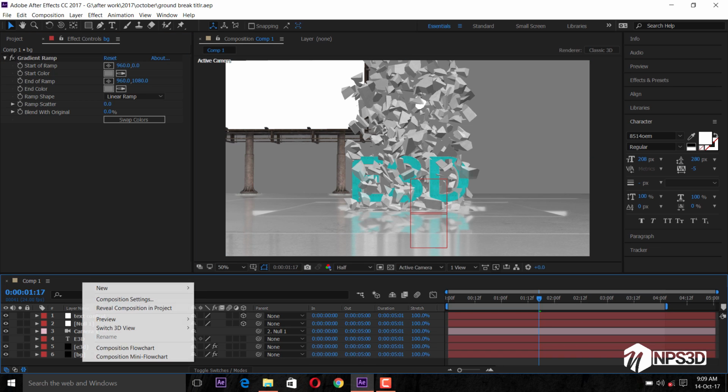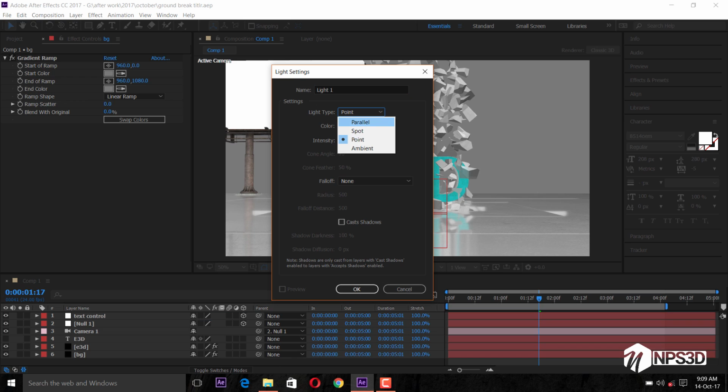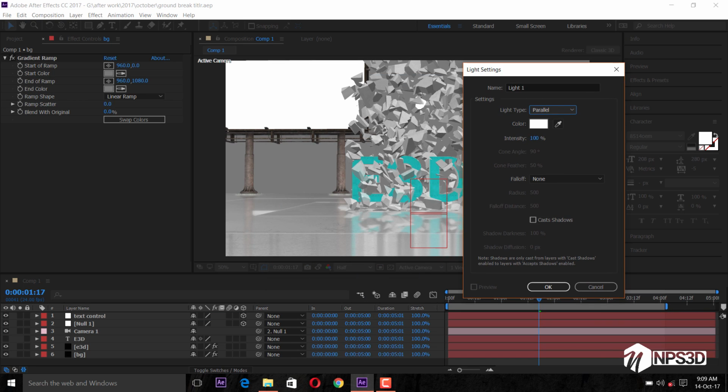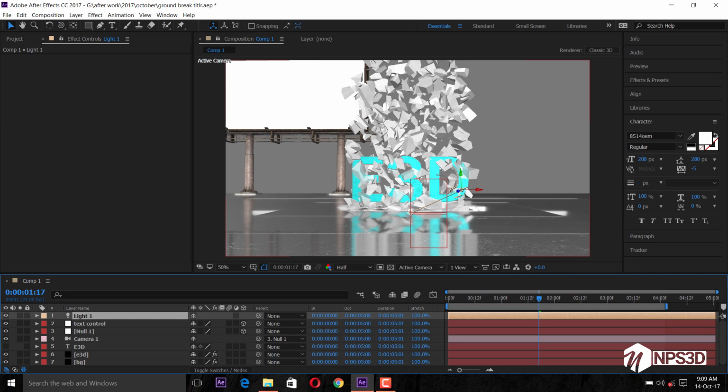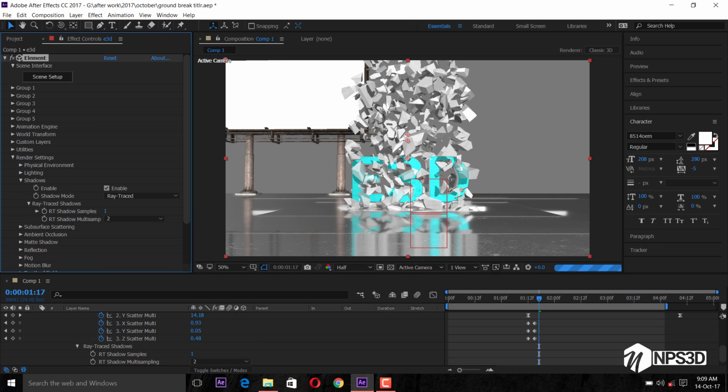And now the next part is creating a light. So I'm just making a light, and the light will be a parallel light. Alright, so intensity 100% and cast shadow is enabled. So go inside the Element 3D render setting and Control S to save. And shadows, and enable shadow mapping and ray trace.